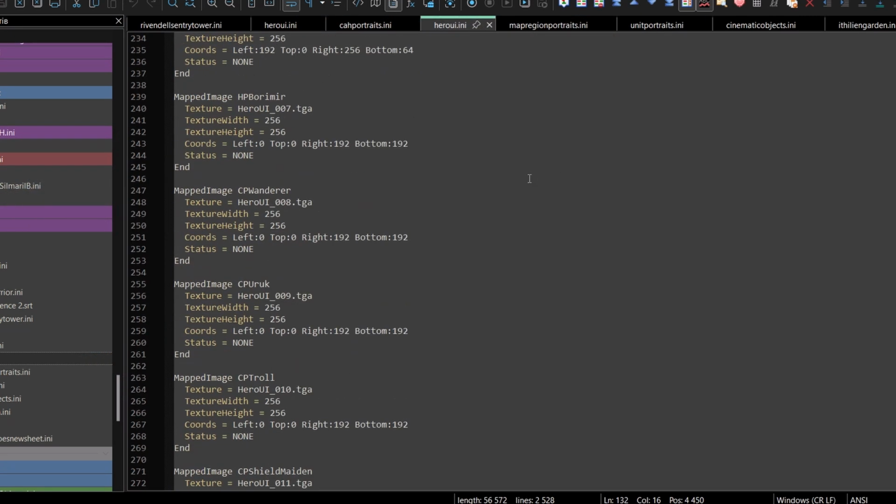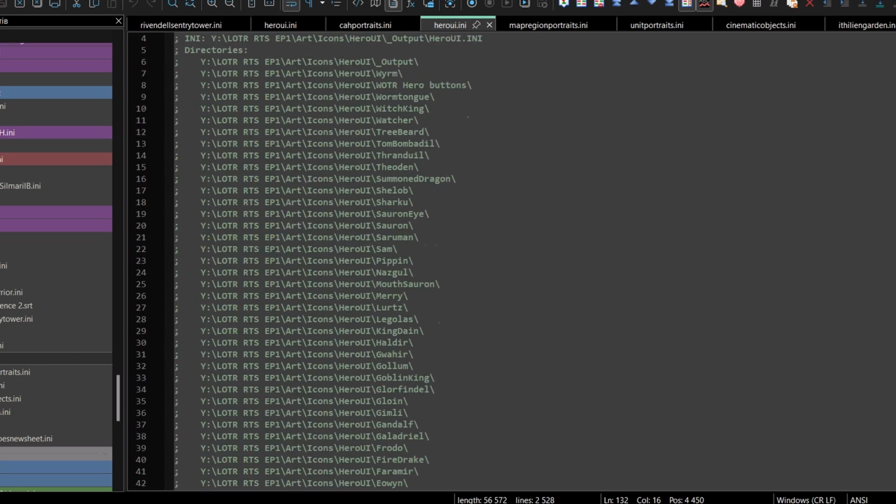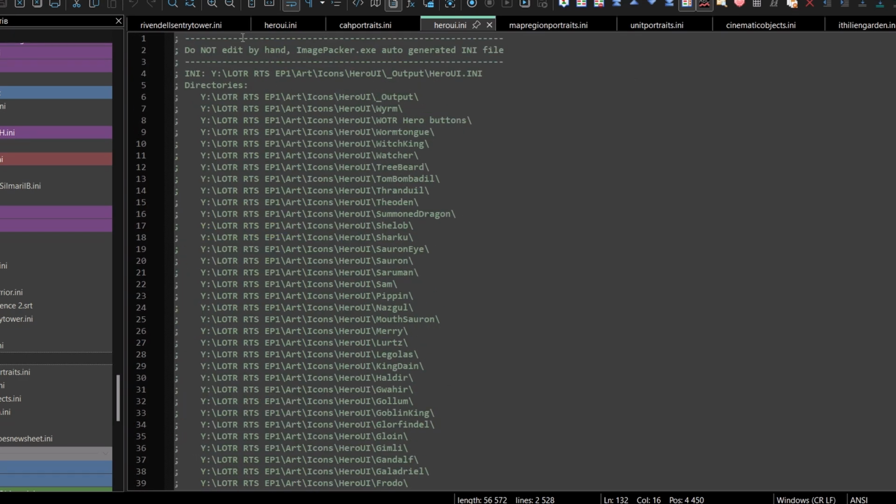When you just open the file Hero UI ini, which is one of the files where images are translated into data, on the top of this file we can read a warning: do not edit by hand, ImagePacker auto-generated ini file. That sounds like it's impossible or taboo to edit portraits manually, but it's actually not correct.